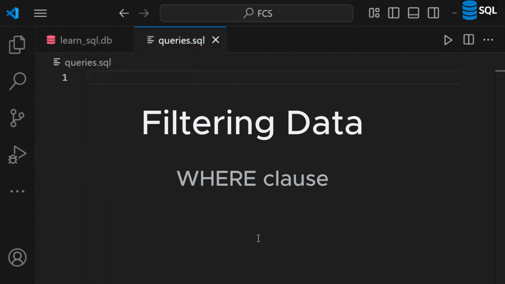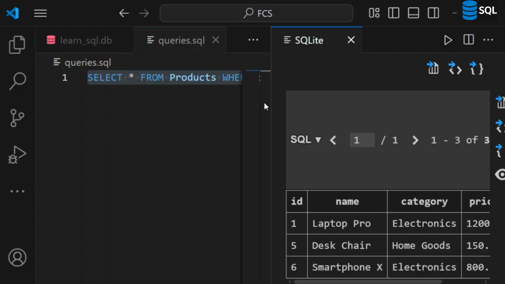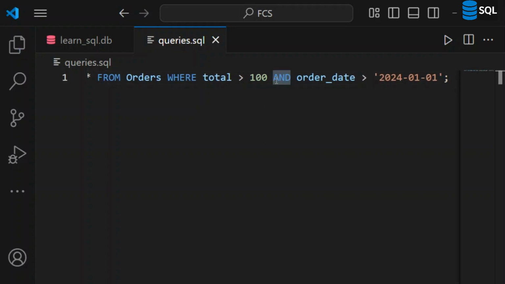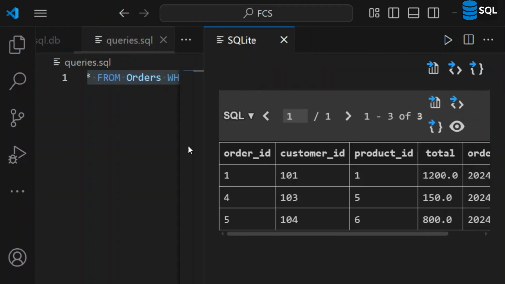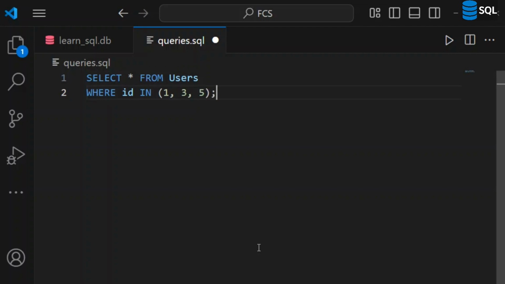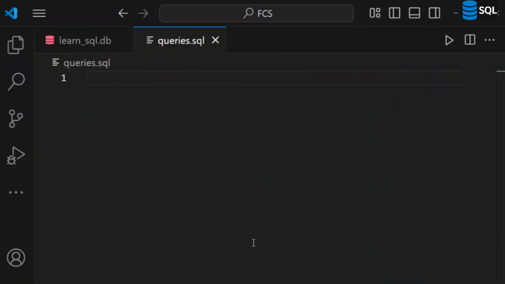Filtering data, the WHERE clause. This limits the rows returned based on a condition. Use logical operators AND, OR, and NOT to combine conditions. The IN operator checks for a value within a list. While BETWEEN checks a range.